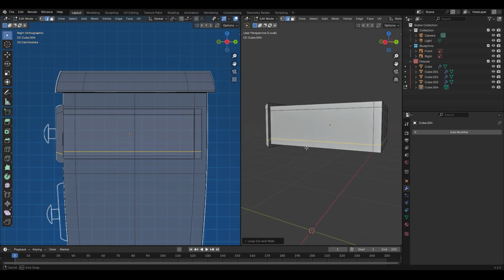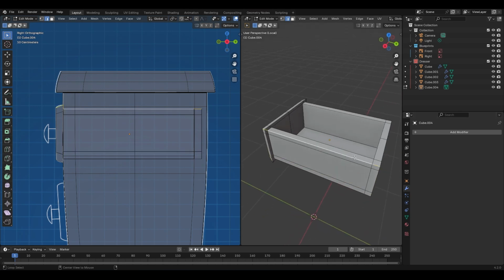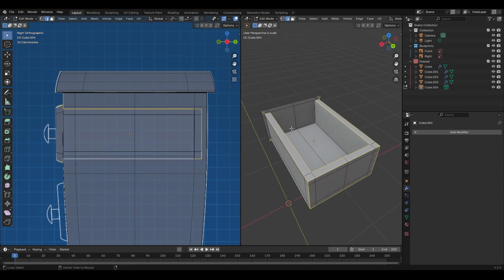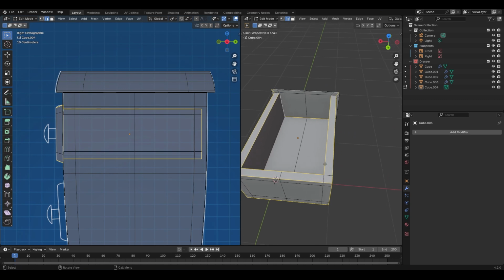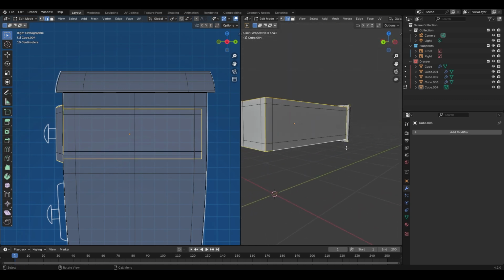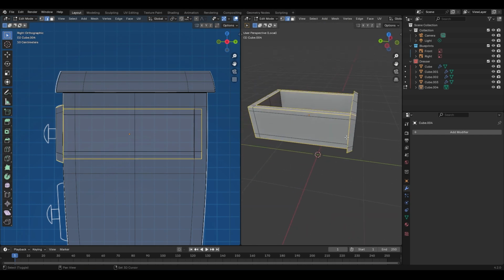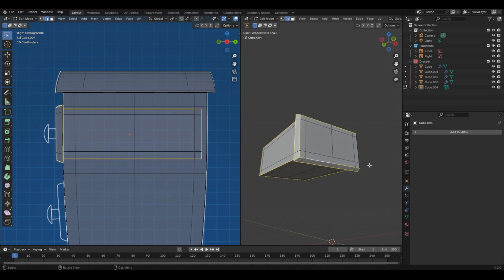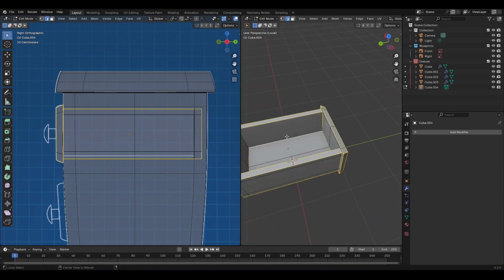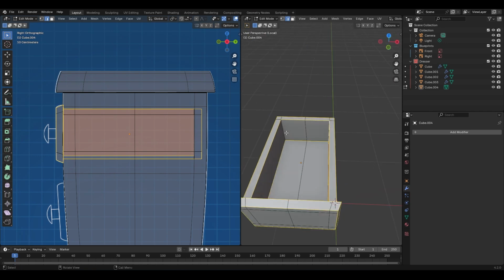Now, let's select the edges that we want beveled. Starting with all the edges we want to stay sharp. I'm going to select these inner edges as well. Now I'm going to select these front edges. Okay. Looks like I didn't select all the inner edges. So I'm going to select them.